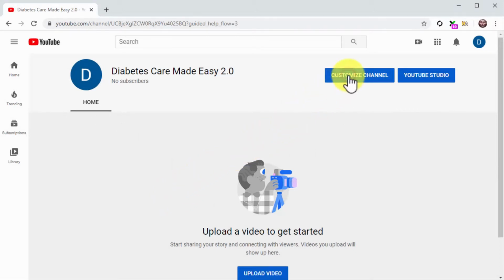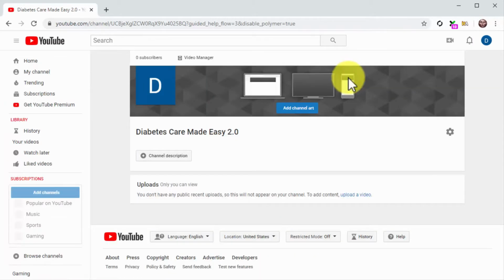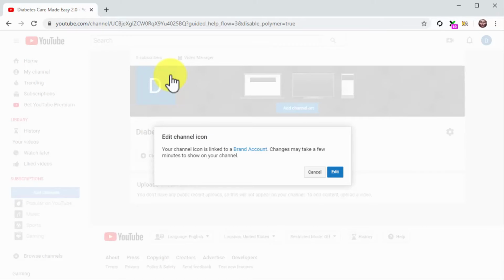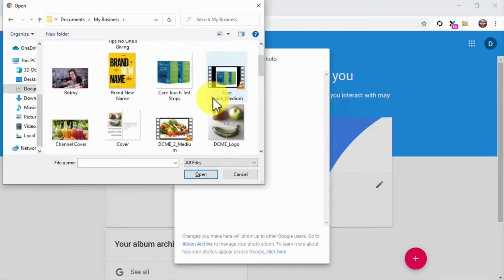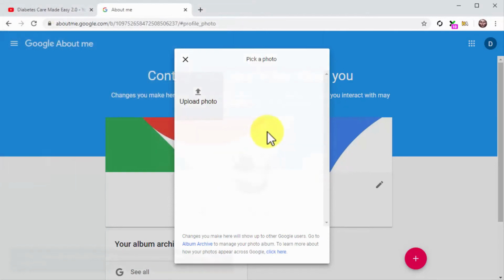Start by clicking on the Customize Channel button. This will take you to the channel customization page, where you are going to add your channel icon, your channel art, your channel description, and more. Let's start with the channel icon. For this, click on the Edit button inside the icon placement. Next, click on the Edit button. On the following page, click on Upload Photo and upload your company logo.